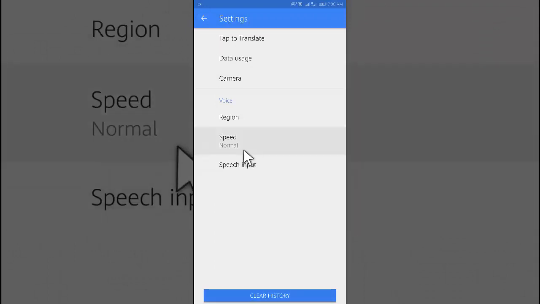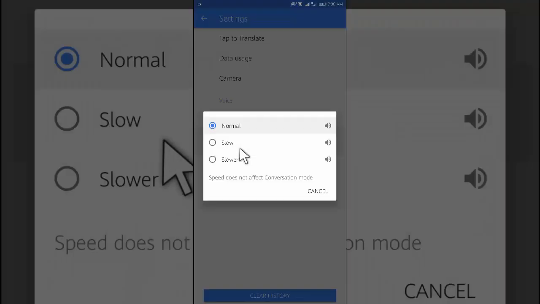To change speed, tap Speed. Then choose Normal, Slow, or Slower.